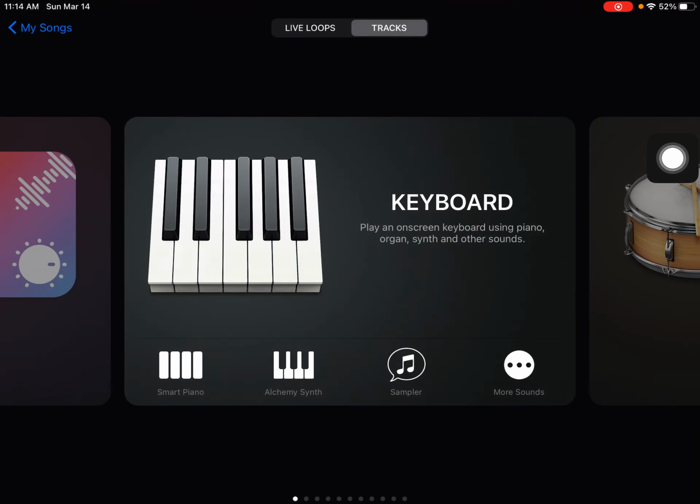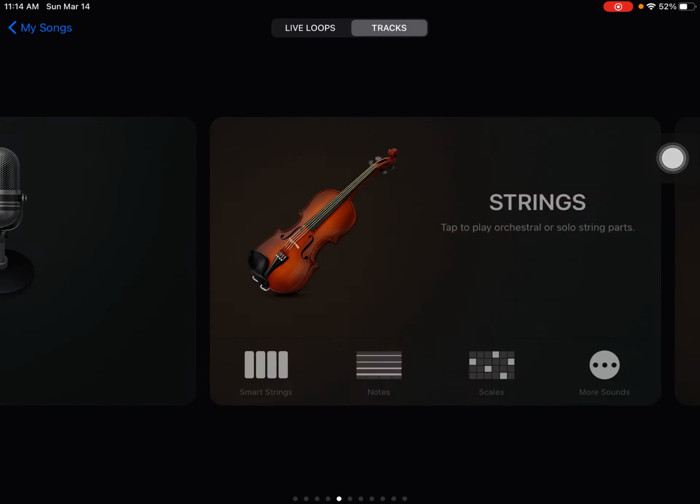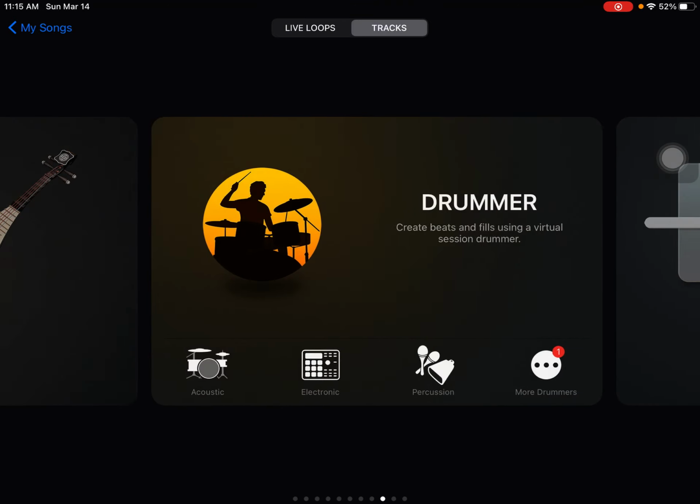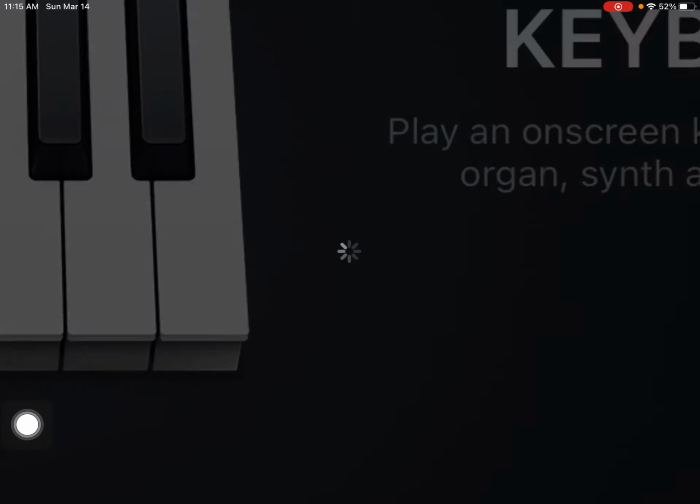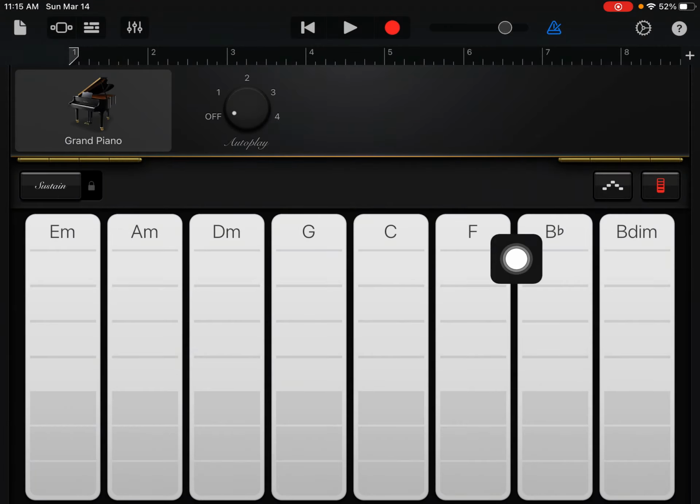When I tap the Create Song button, that's going to open what's called the instrument carousel, where you see all the different instruments that we can use in GarageBand. We are interested in keyboard, so we're going to go ahead and tap Smart Piano. Now, one thing you notice: mine opens up to this black interface and it says Grand Piano.